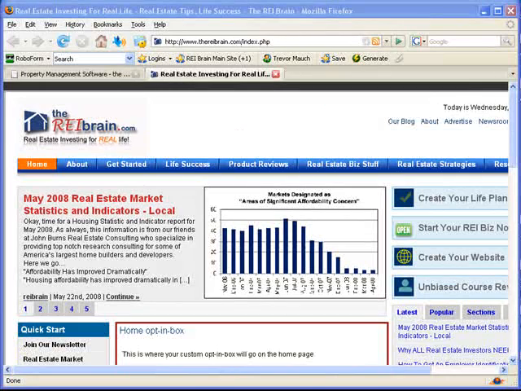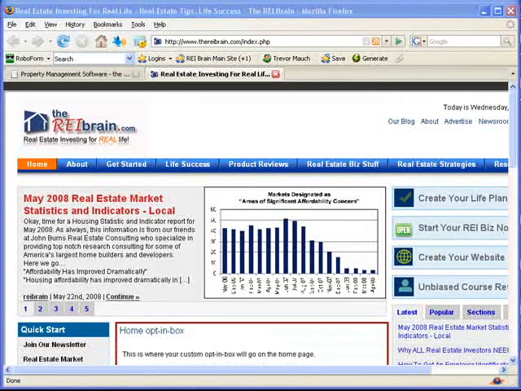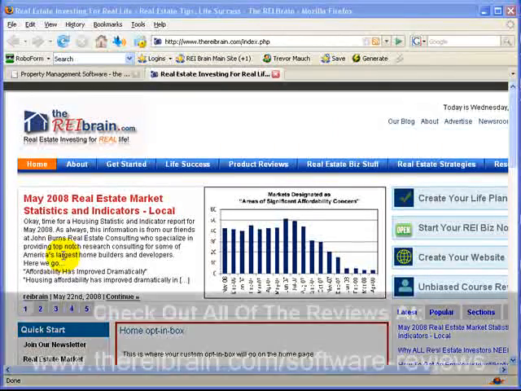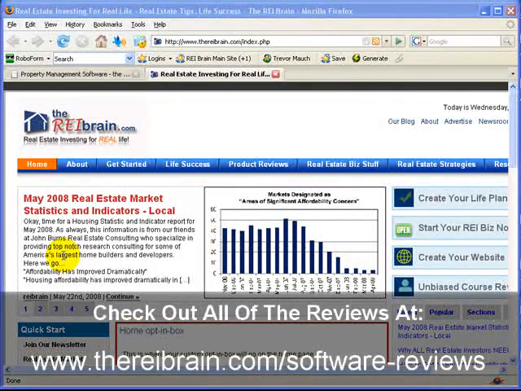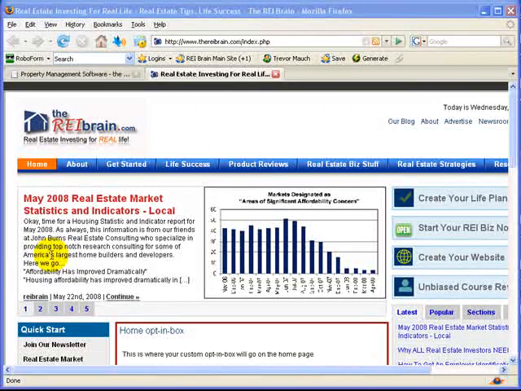Hey, this is Trevor Mock with the REIbrain.com once again, giving another review in the series of property management software reviews. So far we've done several reviews on Quicken Rental Property Manager, Landlord Max, Real Tools, Rent Tracker. We have a few other ones on the slate here for you. In particular, this one that I'm doing today is on a program called Tenant File.